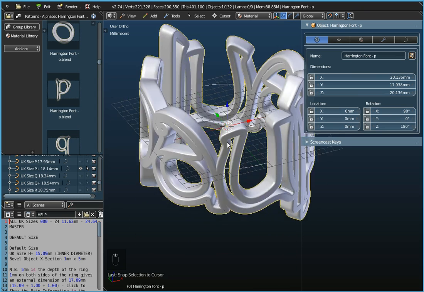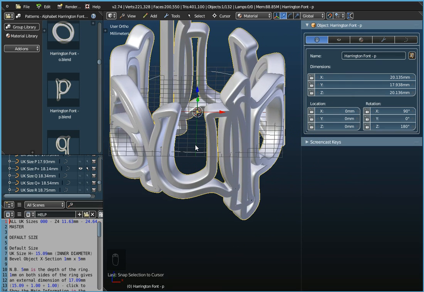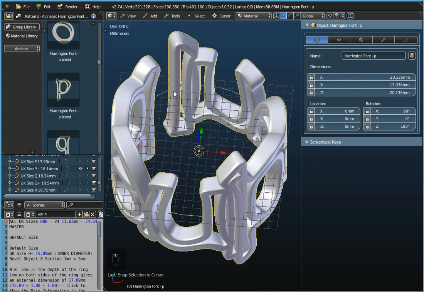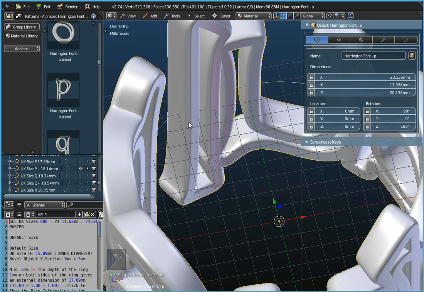So you can see now that the word Paul is the right way round. But we've still got another issue that we do need to sort out, and that is that the circle here, which is supposed to be the inside of the ring, is going through the middle of the letter here. We need the letters to be touching the outside of this circle.